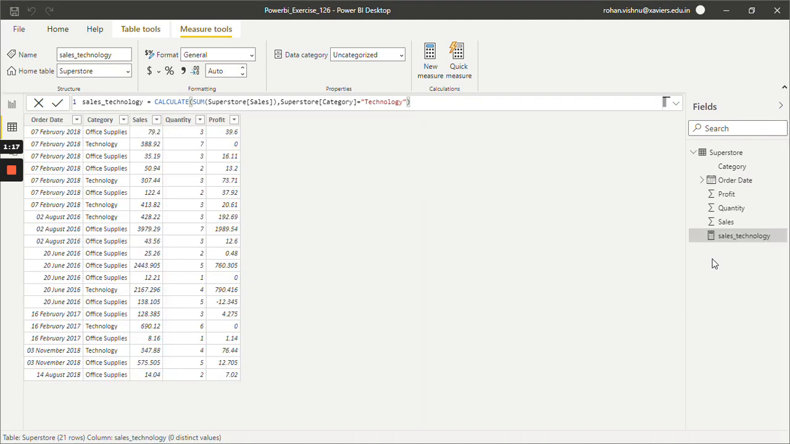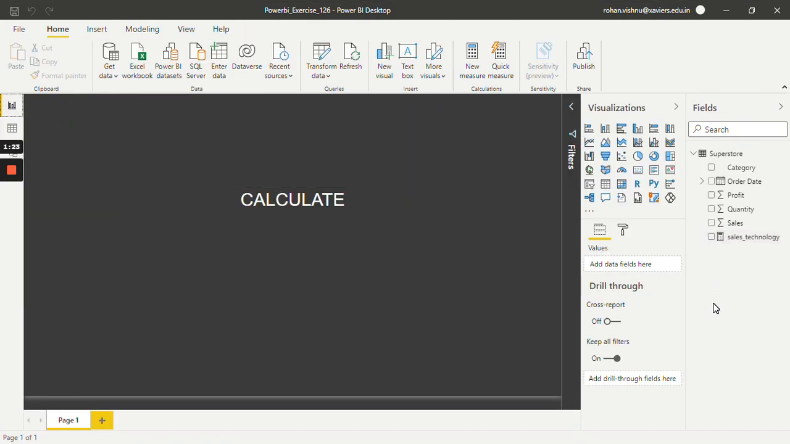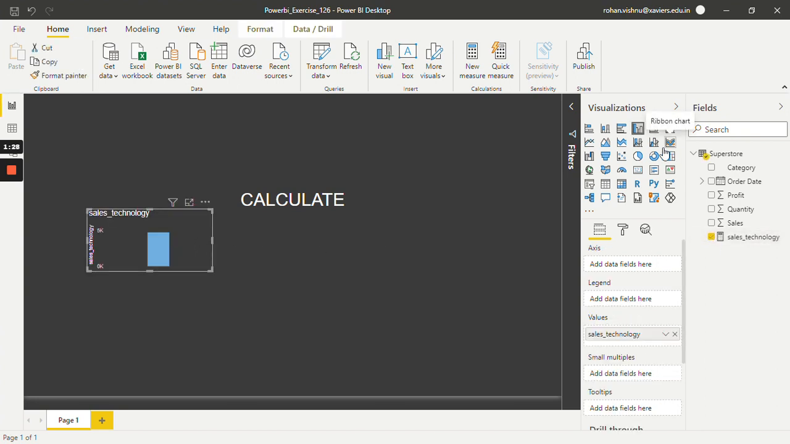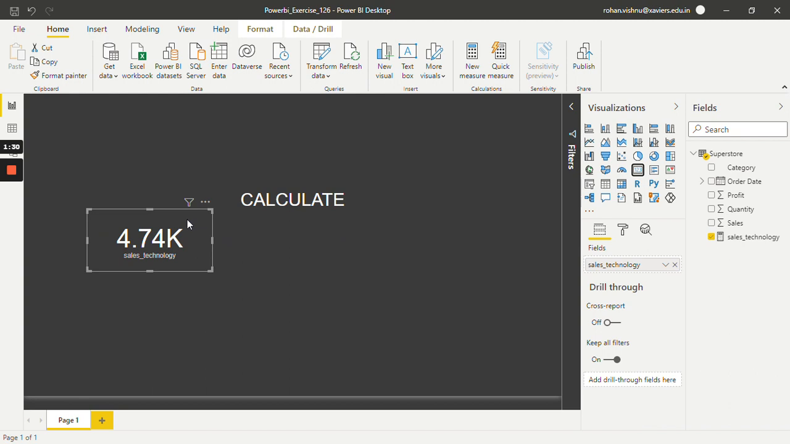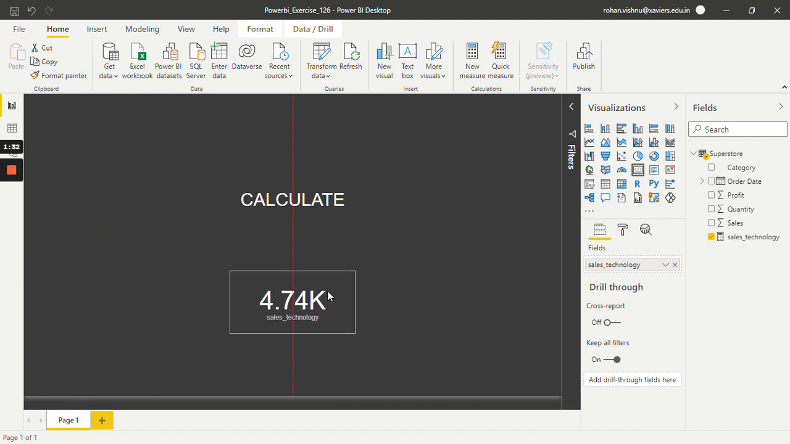As you can see, we have successfully created a new measure, sales_technology. Let's get back to the report pane, select this measure, and see what it returns. Instead of a bar, let's say I want a card. As you can see, this is the sum of sales done by only the technology category.